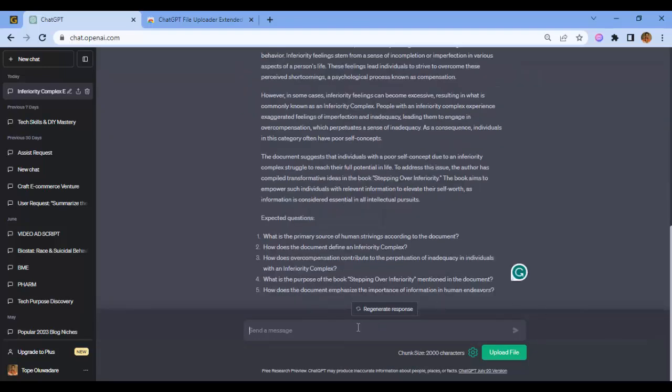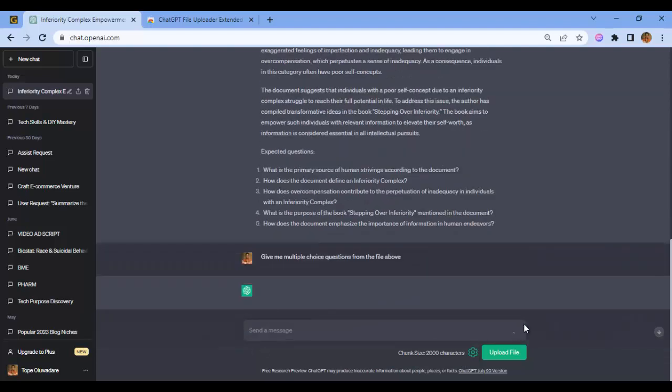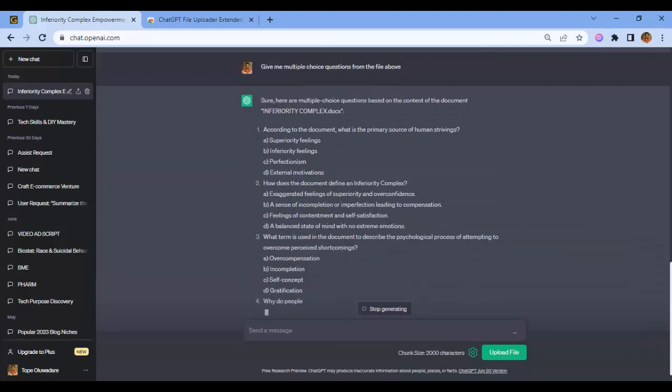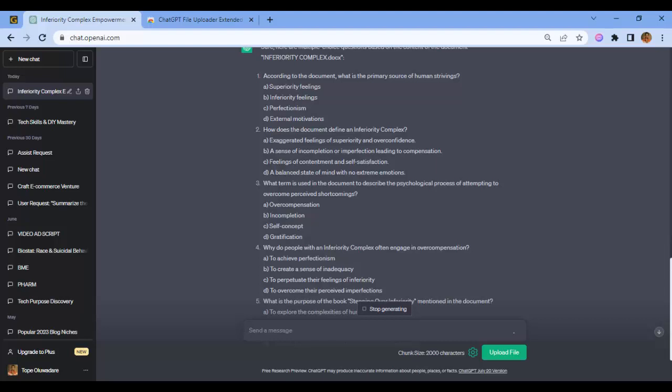You can either ask it to give you a shorter summary. It's even bringing expected questions from the file. So I can ask it to give me multiple choice questions from the file above. And ChatGPT will go right ahead and create MCQs for you. Guys, can you see it?